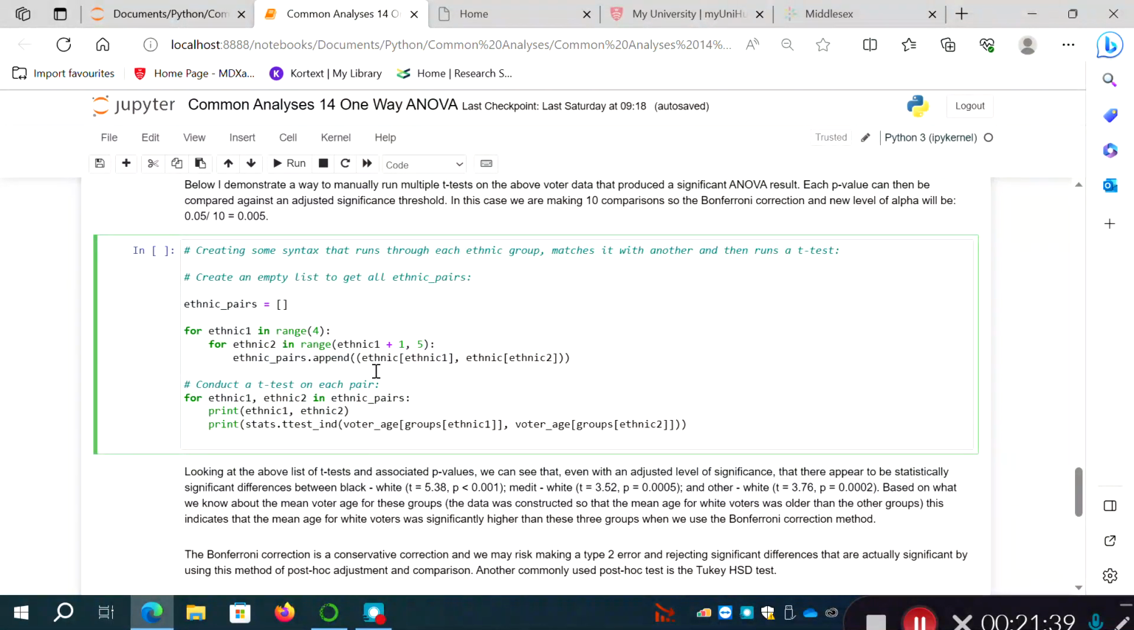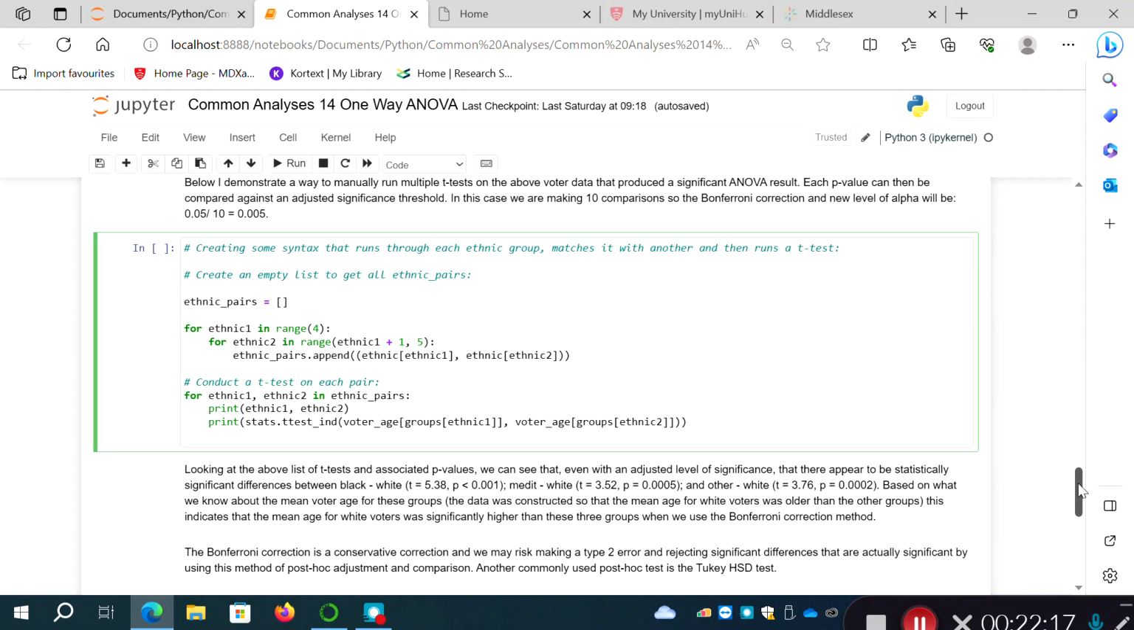Ethnic pairs dot append. So it's going to pair each ethnic group with another, and then append them and add them into this particular list here. Once that's done, we're going to go to this second for loop, where we take each of the pairs we've created and print them out so we can see which ones are being compared. Then we're going to use the statsmodels ttest_ind for an independent samples t-test, and that'll give us the result: a test statistic, a t-value, and a p-value.